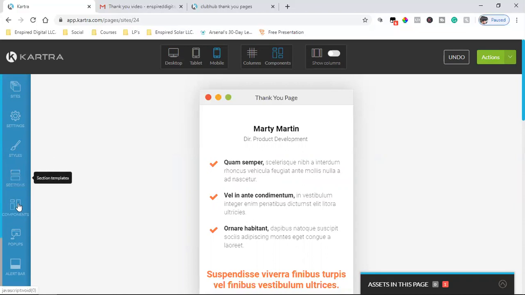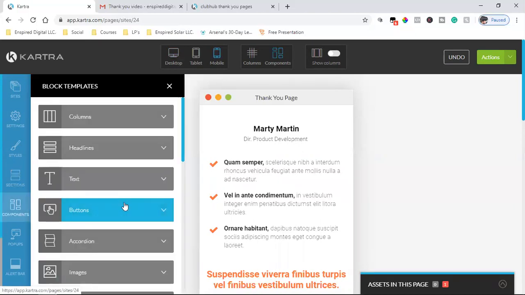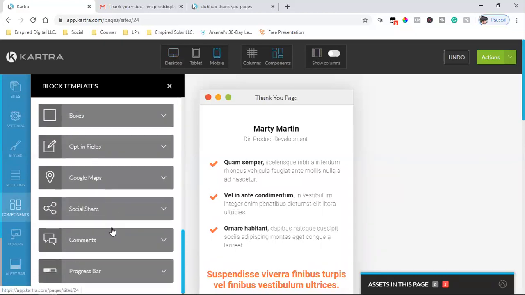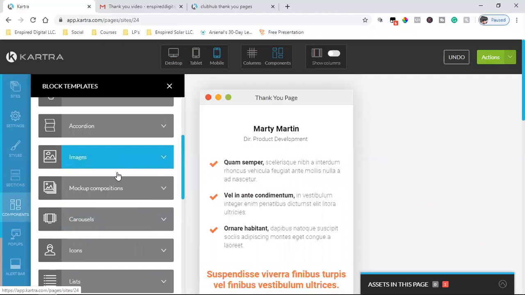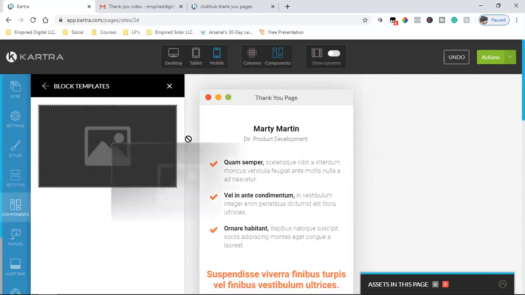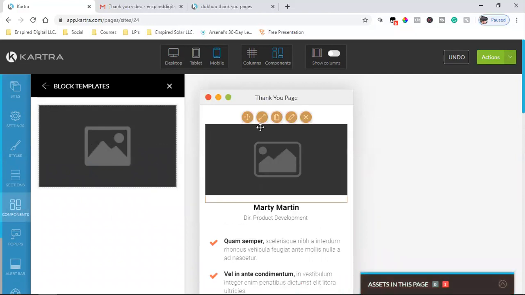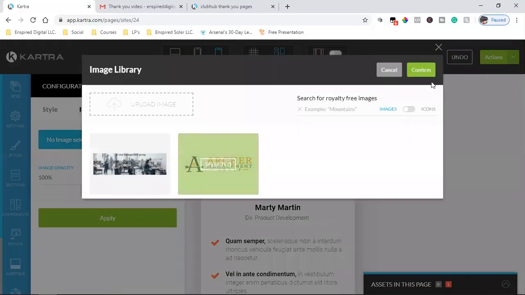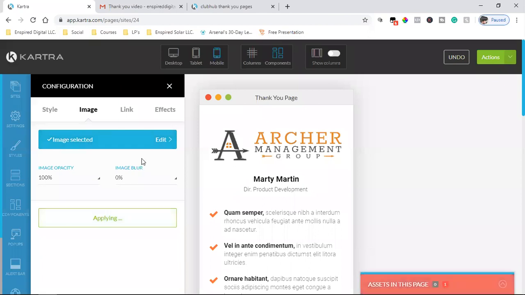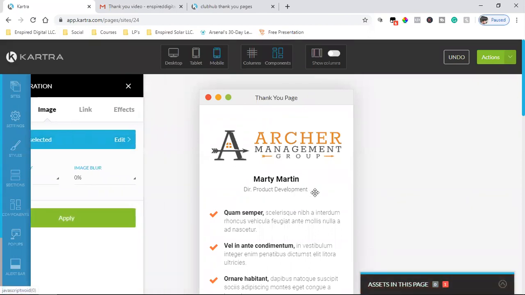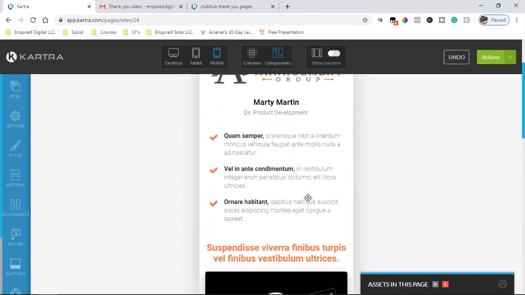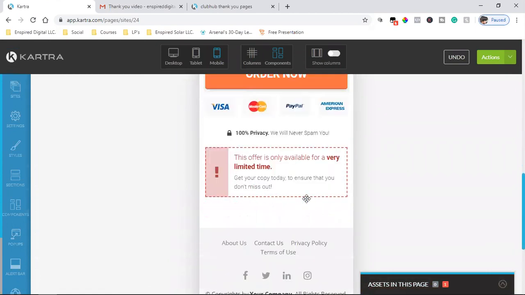Okay, so let's see if I do images, will it be too big? Let me see. I think, let's see if I drop that there. Okay, good, perfect. So there's that logo right there. Okay, good, I uploaded it right. And then, so this is how it looks on mobile. This is the mobile view.